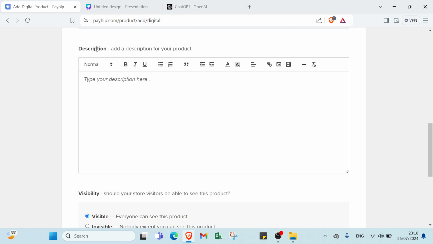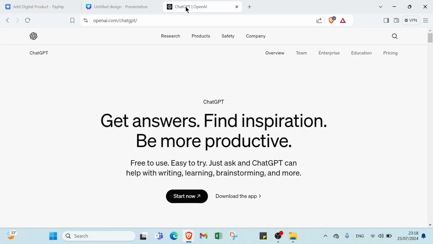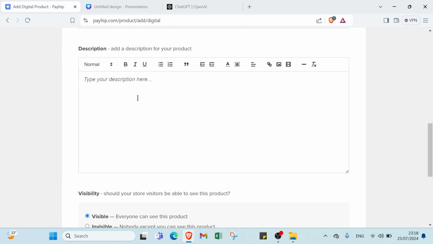Finally, here we have the description. Add a description for your product. Type your description here. So all you have to do is go to ChatGPT and ask ChatGPT how to write a description. It gives you various descriptions because you can copy one and paste it here.